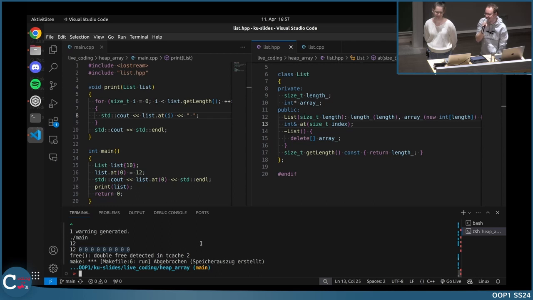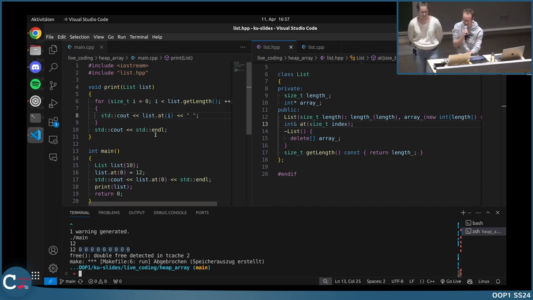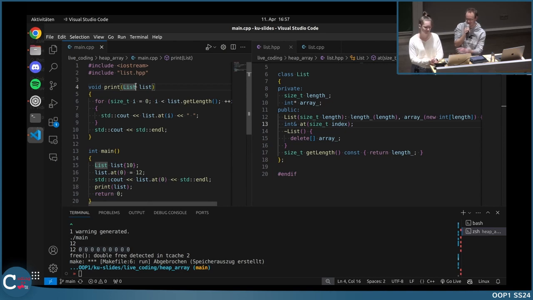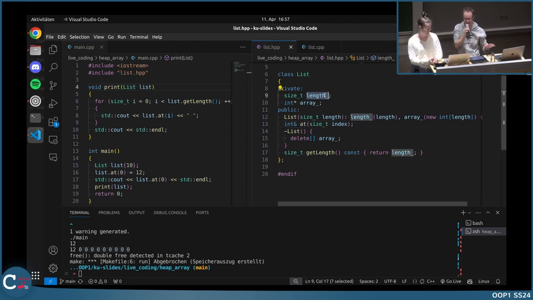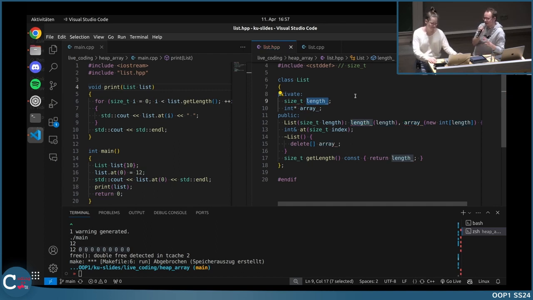Maybe we create another list object in the print function, and this scope ends, we free it already. Then we do it another time. Yes, this is right. So to repeat, I repeat it. Yeah, so it was completely right. When we call this print function, this is not a reference here, it's a copy of the list. And then, what I said before, we have the default copy constructor, which just copies all members. So it just copies the length and the array.